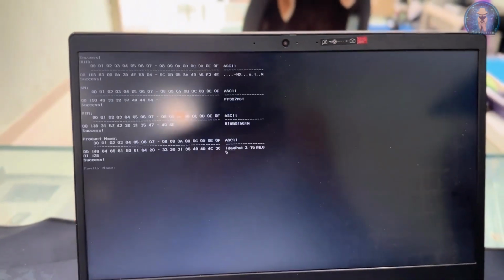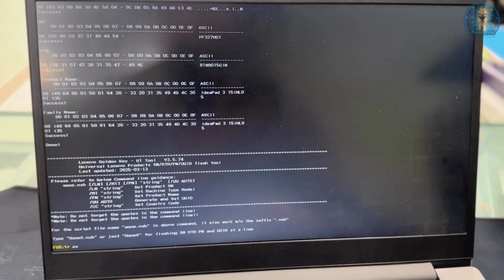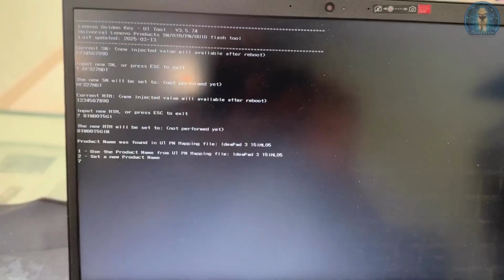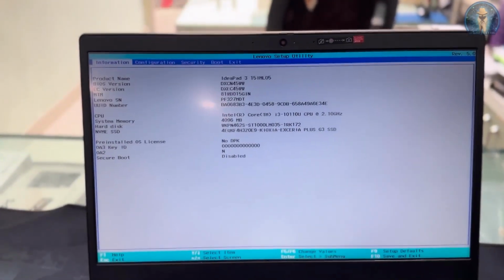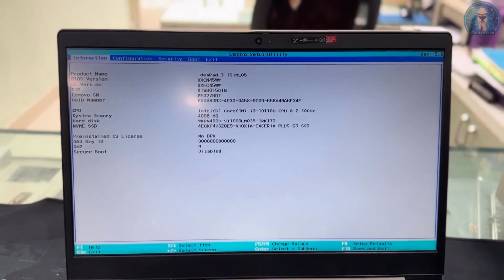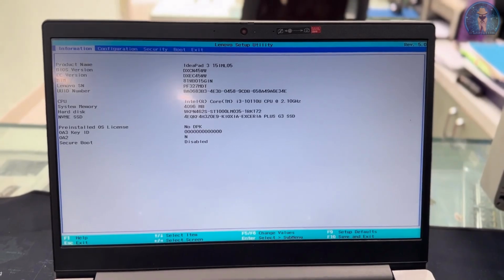You can see the process is happening over here and the data is complete. Now I'll press exit and I'll press F12. I'll press F2. You can see all the data and details are now available. So everything is being inserted over here. So everything is just fine.